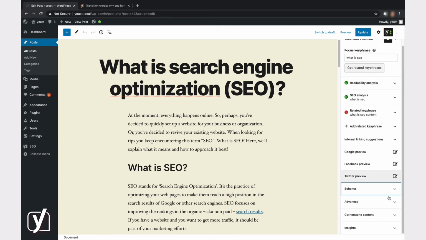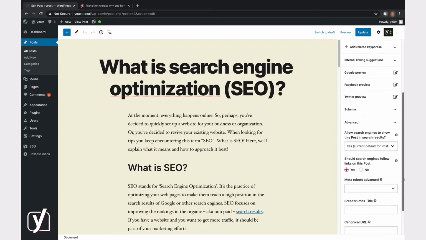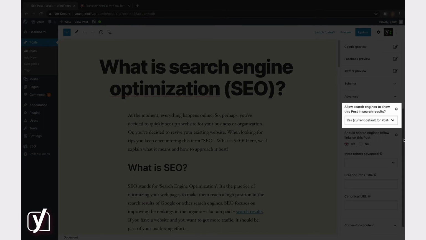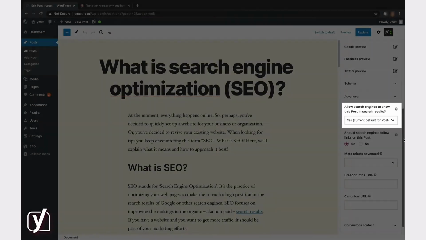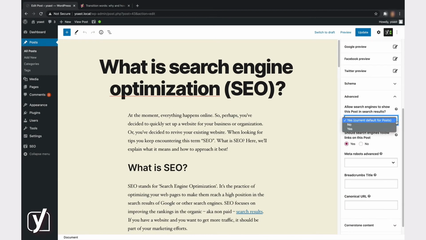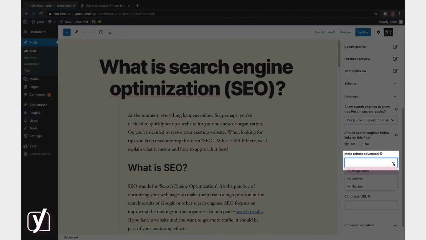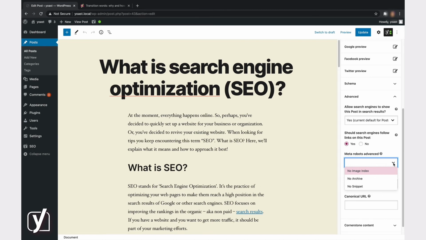The next tab in the sidebar is for those of you who are more technical, so I recommend you only use it if you know what you're doing. The first option in this tab lets you choose if you want the search engines to show the post or page in the search results. There are 3 options. You can either choose the default setting that you've set up in Yoast SEO, or you can say yes or no and override the default. Another thing you can do in this tab is indicate whether search engines should follow links on this post. There are even some advanced settings for meta robots, which you can reveal if you click on this drop-down menu. You should really only do this when you know what you're doing, so if you don't, don't touch it.